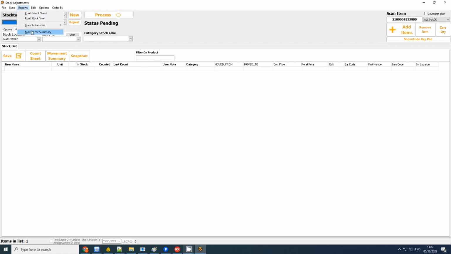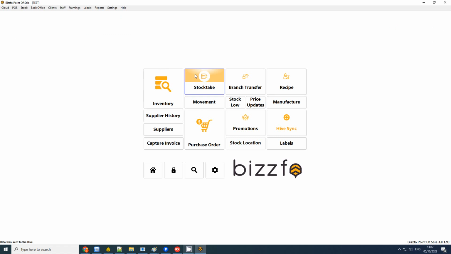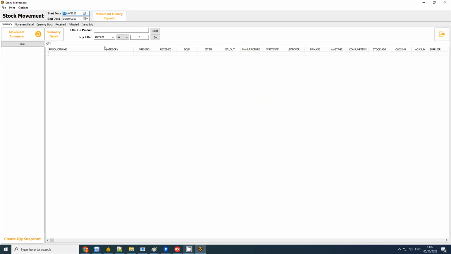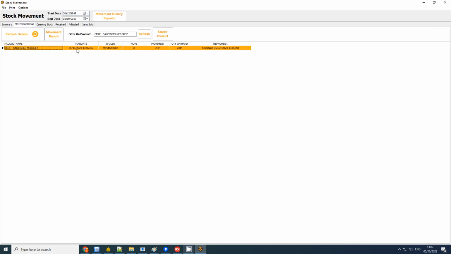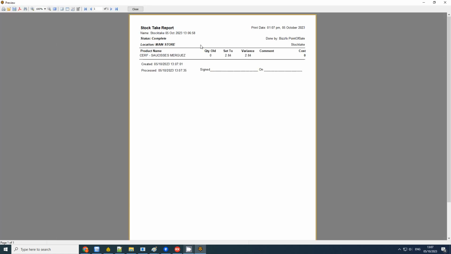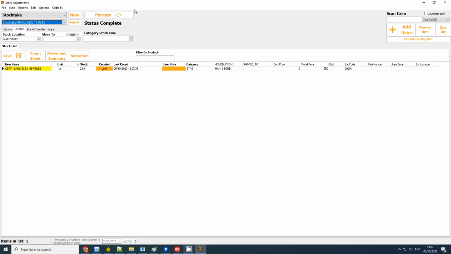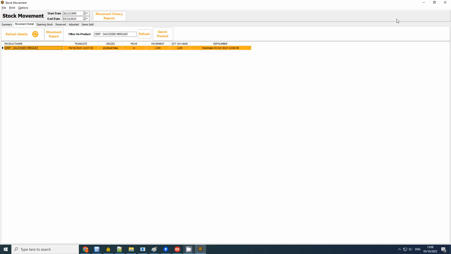Let's quickly jump to our move stock summary and just confirm. Clicking on the move summary, I get my detail. I can see my closing balance is 284, which is correct. Summary detail, there we go. I can see that it was done with a Stocktake, and I can even go and view that stock rate report. So I went from 0 to 2.84. Let me show you the other scenario.